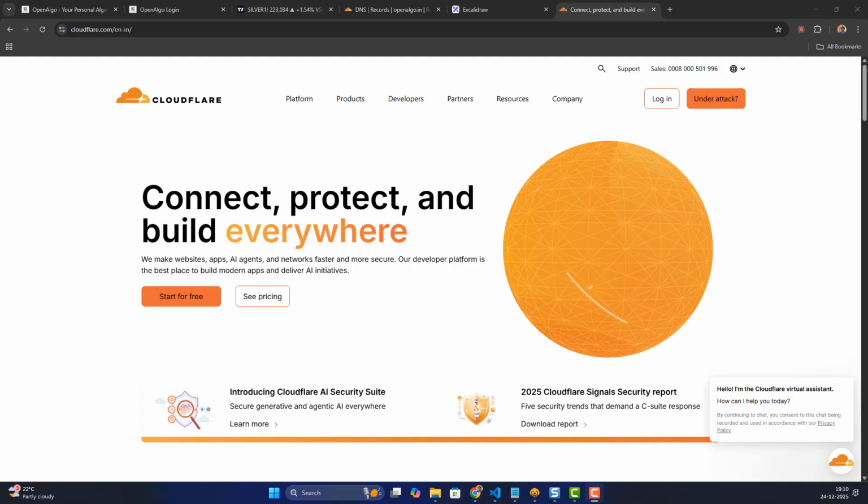So first, let's try to understand what Cloudflare is all about. Cloudflare is a global cloud platform that sits between the internet and your application, in your case, OpenAlgo. It provides security, performance, and reliability for millions of websites, and tons of brokers are using it, including Indian brokers, for accessing their websites and APIs worldwide. So instead of exposing your system directly to the internet, Cloudflare acts like a secure gateway, handling your app with protection and traffic routing.